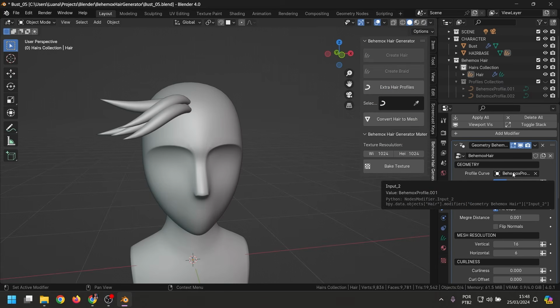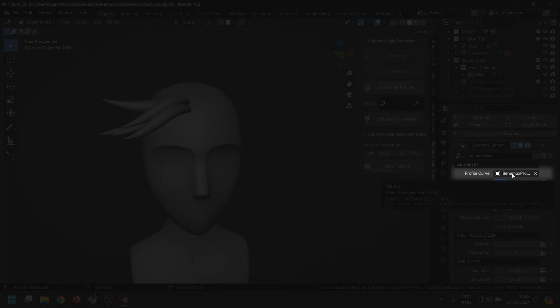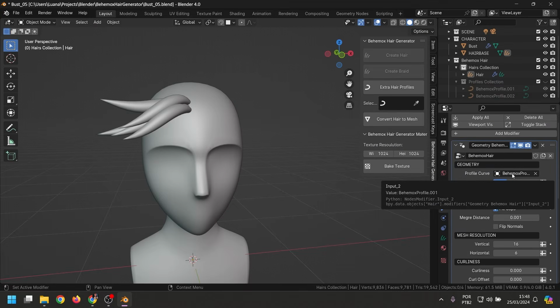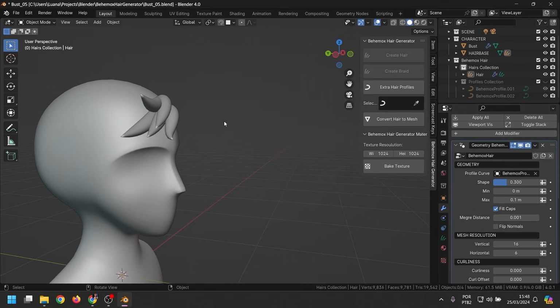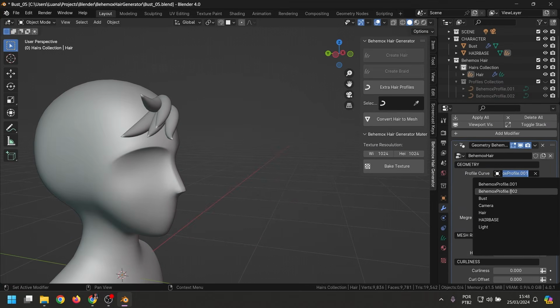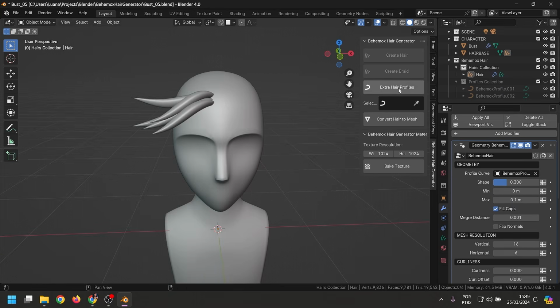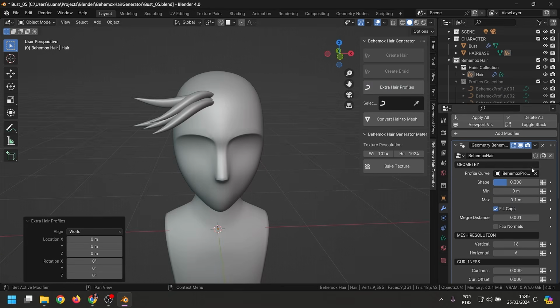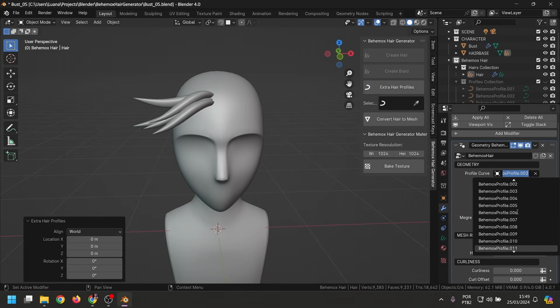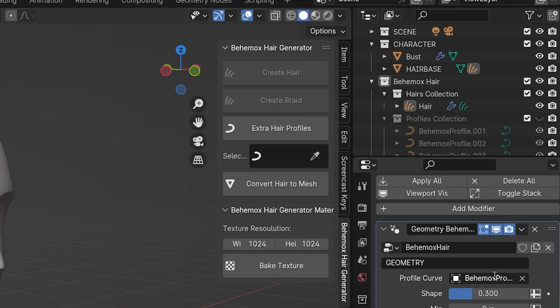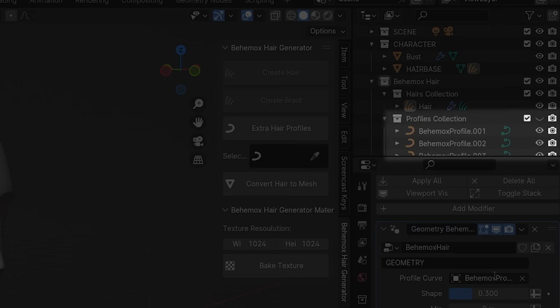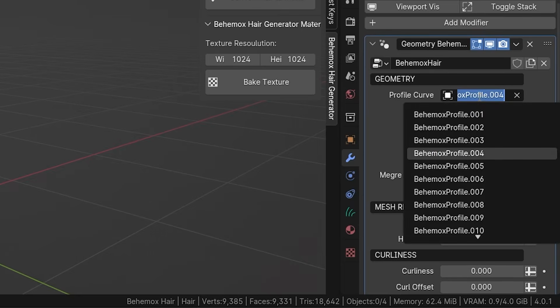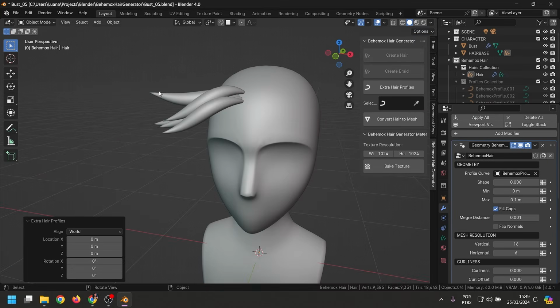Now let's take a look at all the properties to change the look of the hair. The first option is the profile curve, which lets you choose the shape of the hair strand along the curve. You have many more options if you click the Extra Hair Profiles button. Or if you are a more advanced user, you can also create your own curve in this collection, and it will show up in this menu below. I'll use Profile 1, which is already pretty cool.